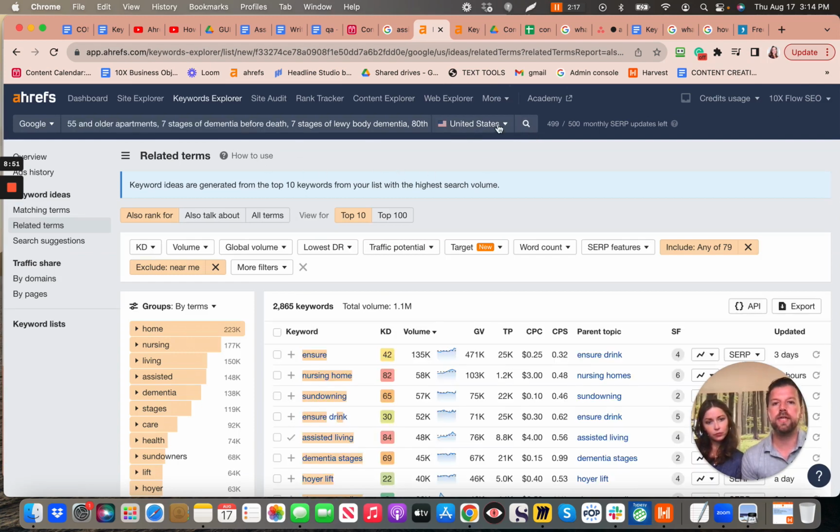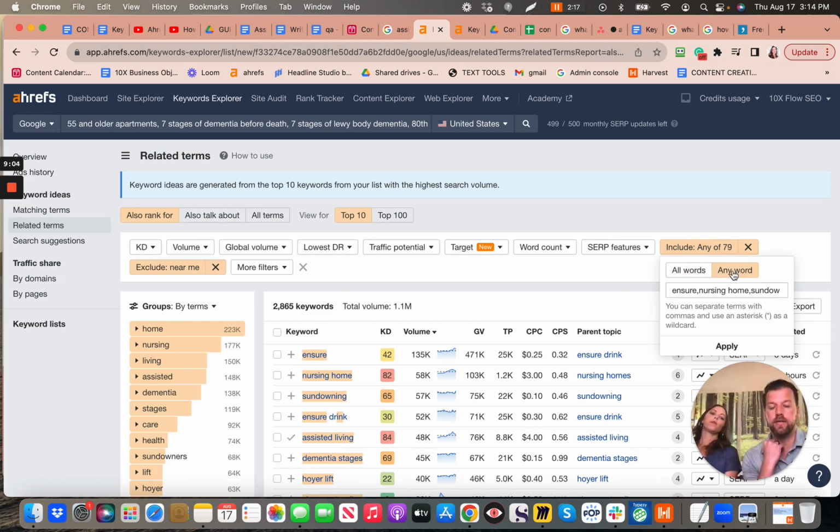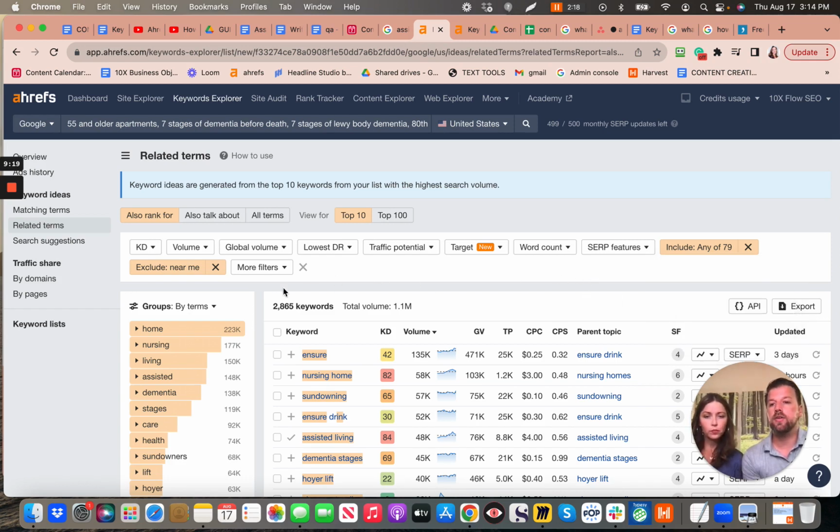When you click search, it'll give you a bunch of results. Then you want to come over to this button here that says include. Instead of all words, you want to change it to any word. Why? Because if you do all, then it has to include all these words within the keyword, and none of them are going to have that. So any word means any of these will do. Then you push apply.